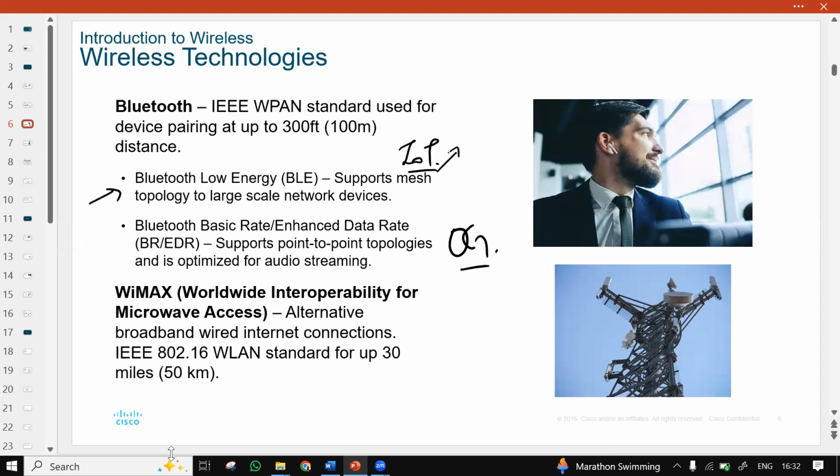WiMAX, Worldwide Interoperability for Microwave Access, is an alternative to wired broadband internet connections. It is IEEE 802.16 and supports up to 50 kilometers. These are the towers that I was talking about. You can see some of these towers, with microwave access, and you can get wireless internet via those towers. You just need your antenna and you'll be communicating using those antennas.